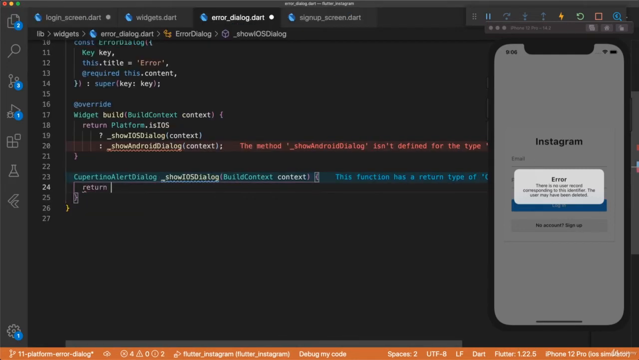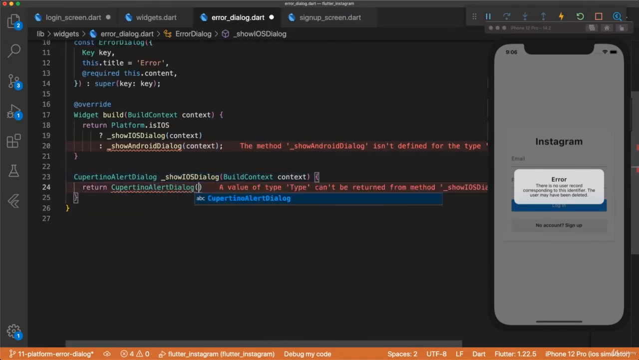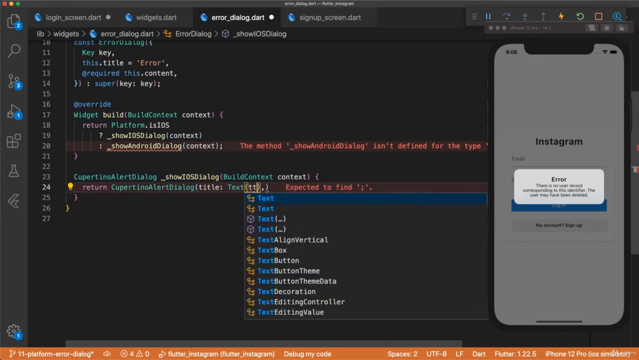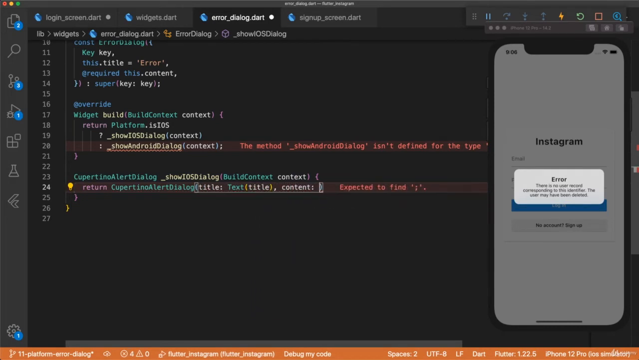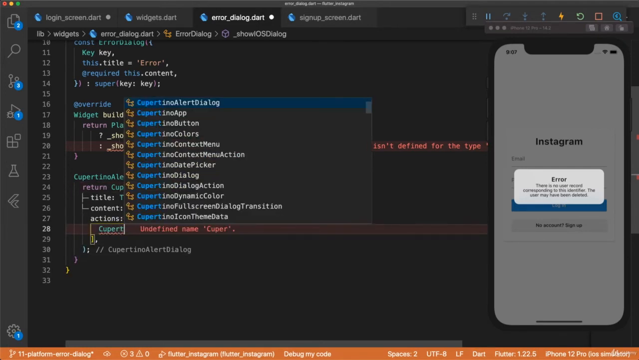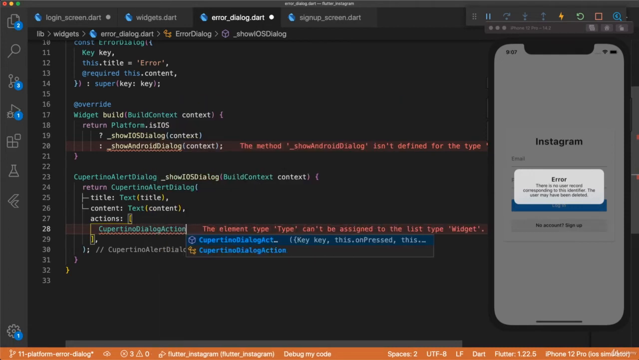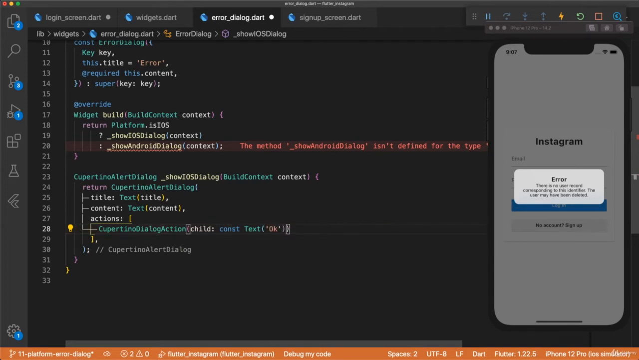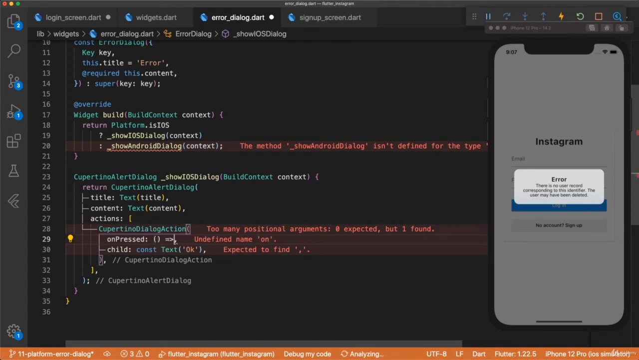and we're going to return a Cupertino alert dialog with a title, Text(title). Content will be our passed in content. And then we'll also have an action to dismiss the dialog. This is going to be a Cupertino dialog action. The child will be const Text('OK'). And the onPressed, we'll call Navigator.of(context).pop to pop the dialog away.